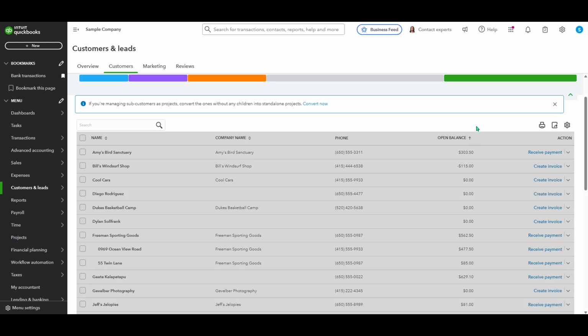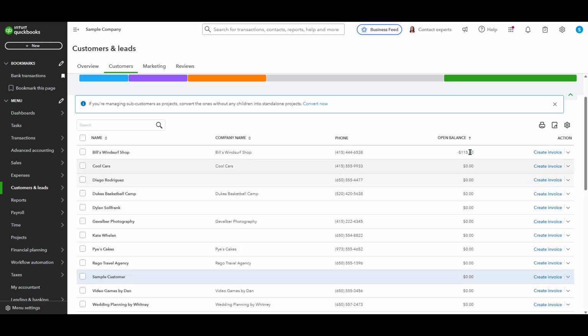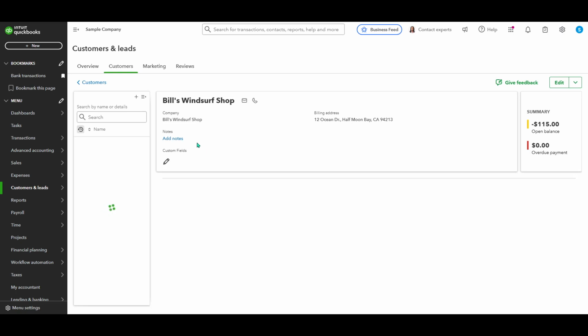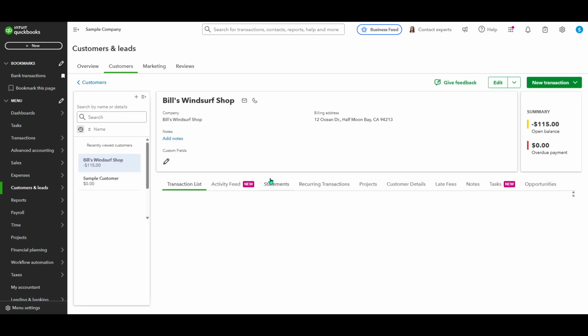If you notice any negative amounts, it means some customers have overpaid. Essentially, they've given you more money than what was owed for their invoices. At first glance, this might seem like a headache, but QuickBooks makes resolving this fairly straightforward.